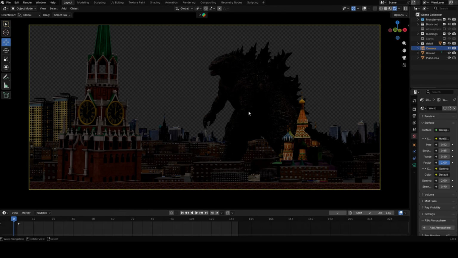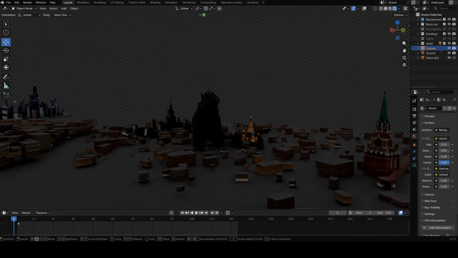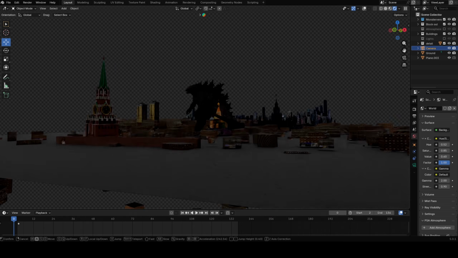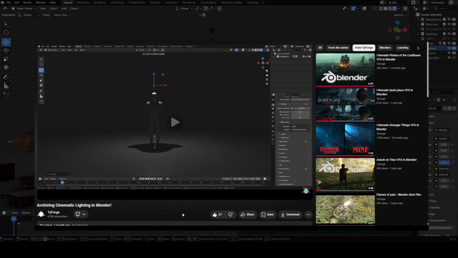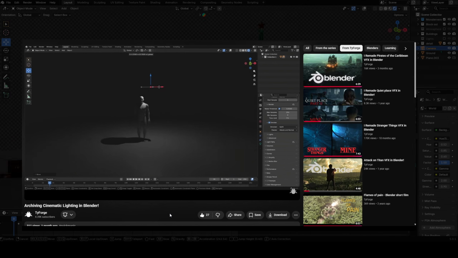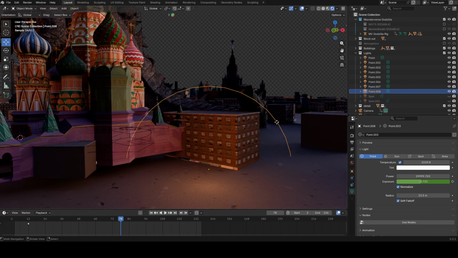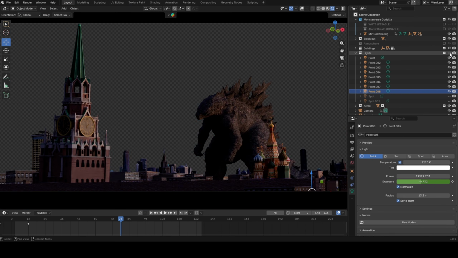Let's take a look at the project so far. Overall, it looks pretty good, but we're not done yet. The most important part of any 3D environment is lighting. You can check out my last video about lighting where I explain everything in much more detail. I add light points all over the city to make it look like fire. I also add a noise modifier to the lights so you can see a slow flickering effect.